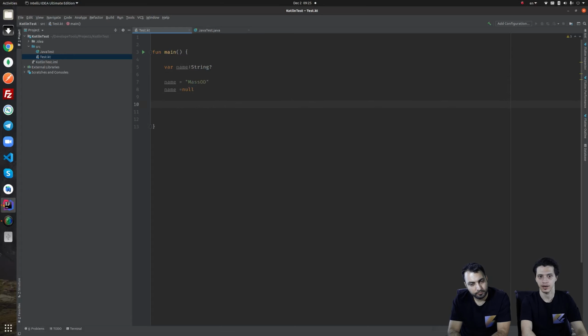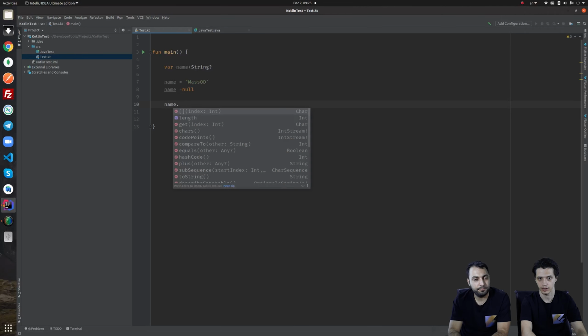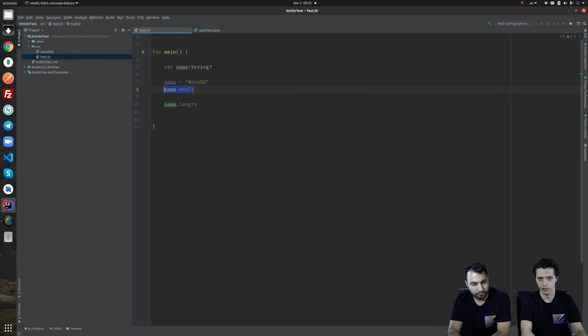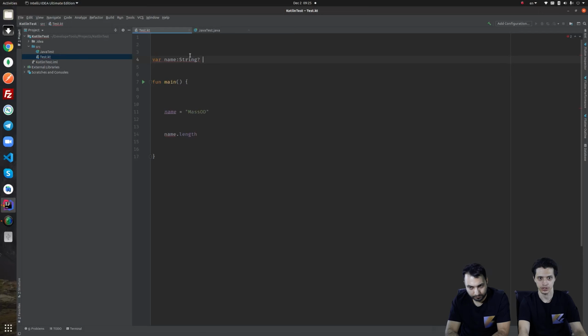So what happens if I, for example, call a function on this nullable reference? Even if I don't assign null value, let me just bring it outside of the main function. Now it is complaining because it is saying that property must be initialized. You cannot leave it uninitialized, because it is nullable, I can assign null right away. Now I have assigned some value, but now I'm calling length on this name.